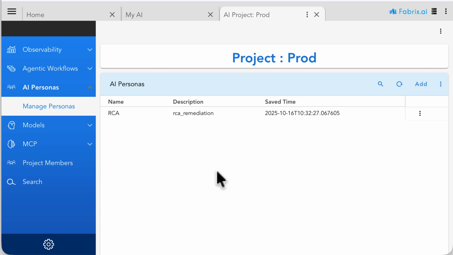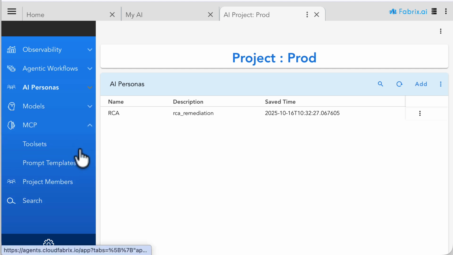So as you saw, it contains several things. I think the key things that you have to remember is it defines the models that are available to the persona, to the agent. It defines the tools that are available to the agent, and it defines the prompt templates that are available to the agent. I'm going to focus first on prompt templates, and you can see them here under the MCP menu.